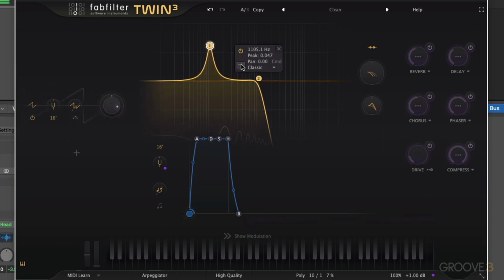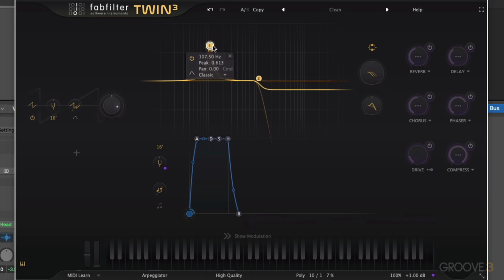So just two different routings. And that's because we're going through filter 1 first and then filter 2. We can do it in parallel. Now in parallel, the sound is going to go through both filters simultaneously, and then the result is going to be mixed together.